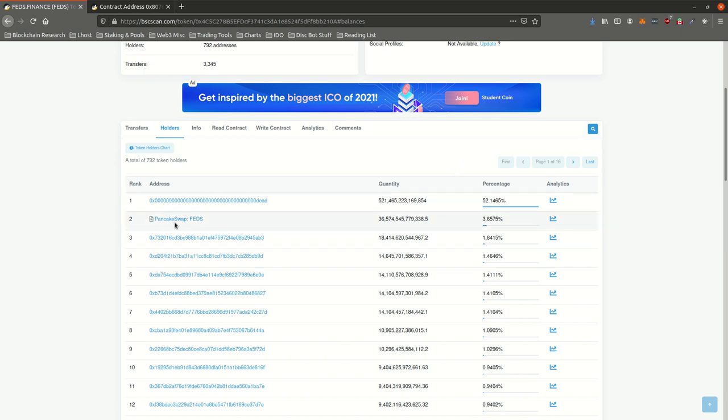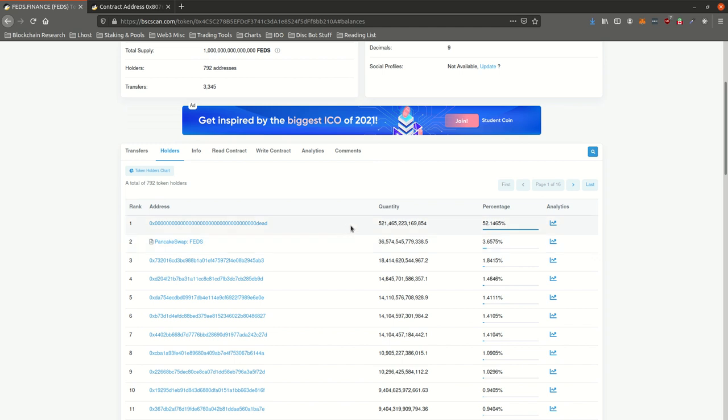You'll normally see PancakeSwap at the top. That's just the contract that's holding liquidity for the token so people can trade it. That's not a concern. And we really like this address here. This 00 dead. This is a burn address. Anything sent to this is gone. Will never be back in supply. So here we can see that this particular token has burned 52% of the total supply. So that's fantastic. We don't need to worry about that.